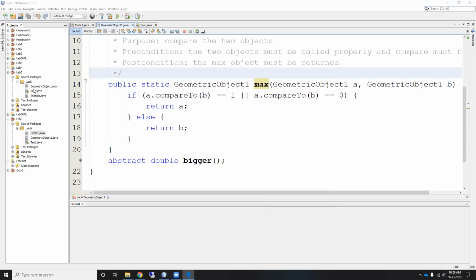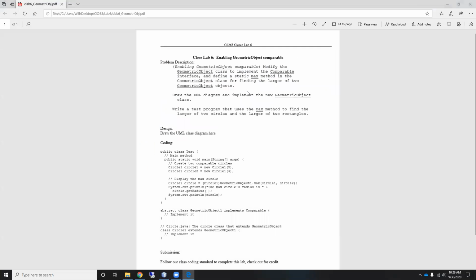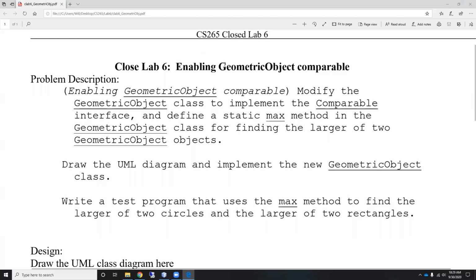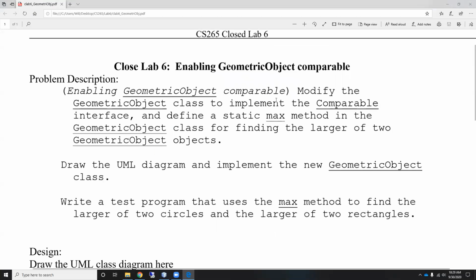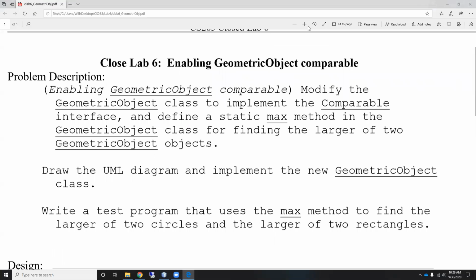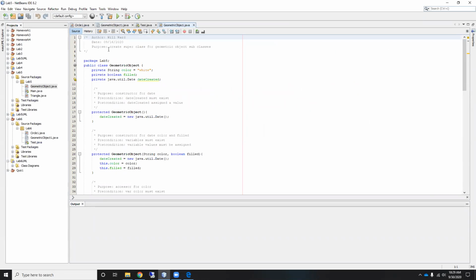But is this geometric class the one that the lab requests? This is the requirement: modify geometric class. It asks you to modify geometric class to implement. Where is that geometric? It's in the book. The book doesn't have anything for geometric, it doesn't have color, fill. It does. Yeah, this was the one from last week. This was the geometric object one.